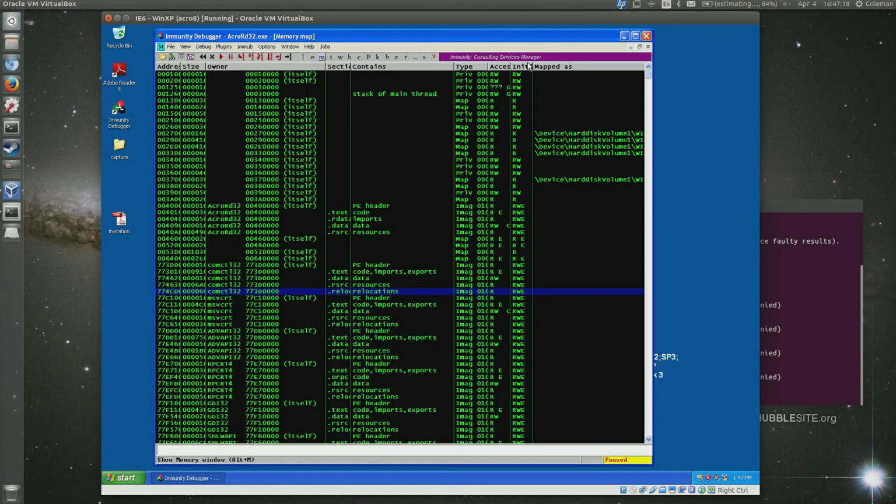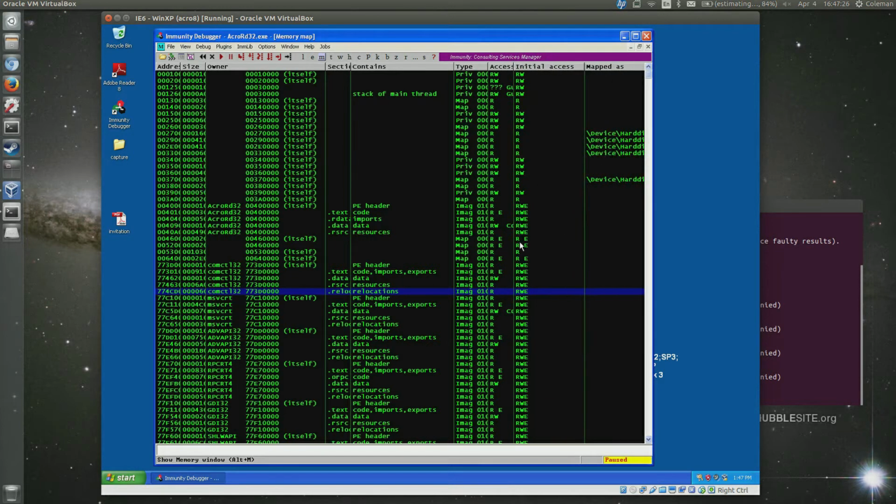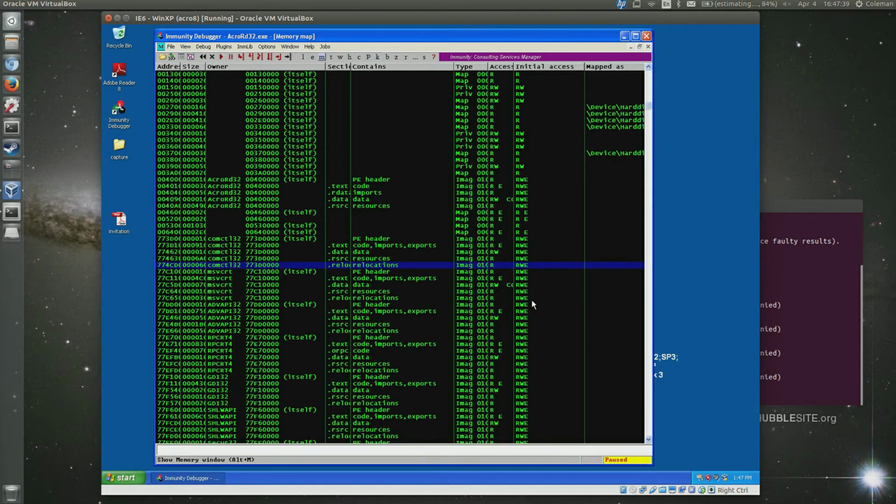The other thing is you have separate access and initial access. This allows you to keep track of what the current access restrictions are versus what the access restrictions were initially when the memory was first requested from the operating system. And this presents a really useful view, where a lot of these were originally mapped as read, write, execute. And then after data was loaded into each one of these, the permissions or privileges on those memory sections were actually restricted after the fact.